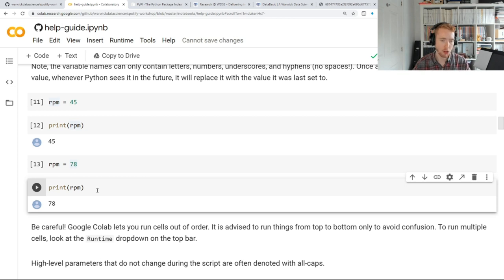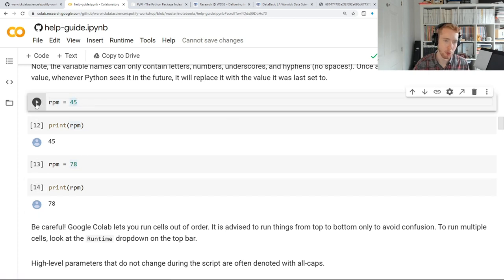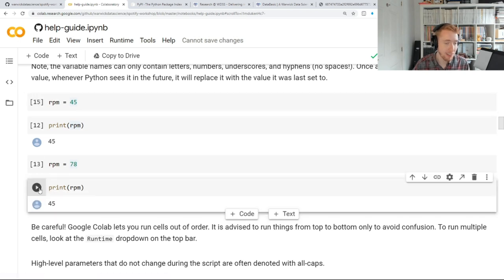Now, this is an important point to note, that Colab lets you run things out of order. So I can now go back and run this RPM equals 45 by pressing the play button, and then go back to print this thing at the bottom. And now this is going to say 45. It doesn't matter that this line appears first.